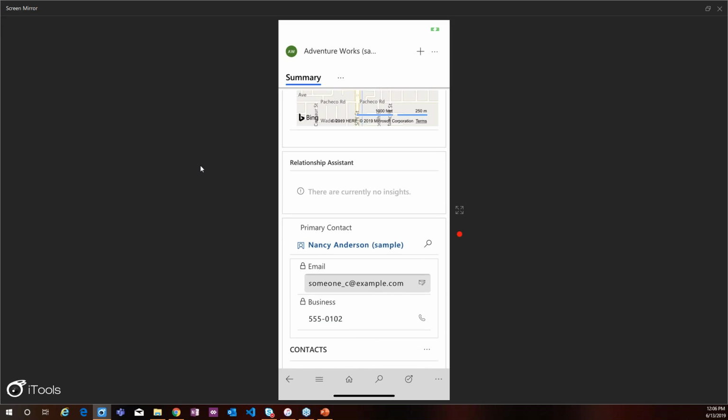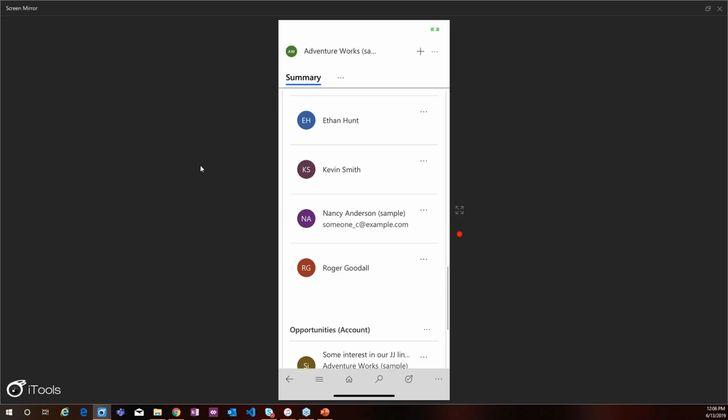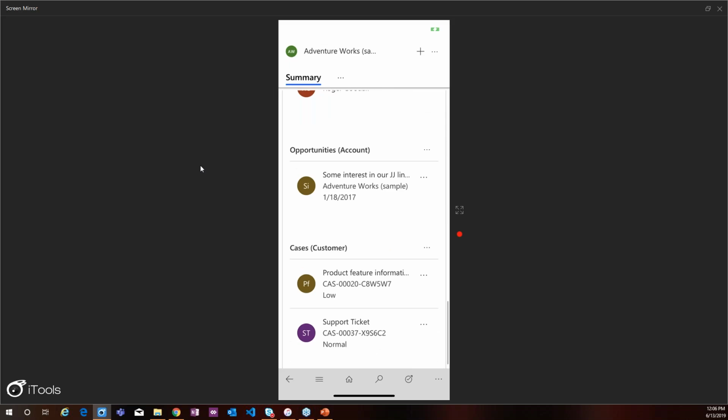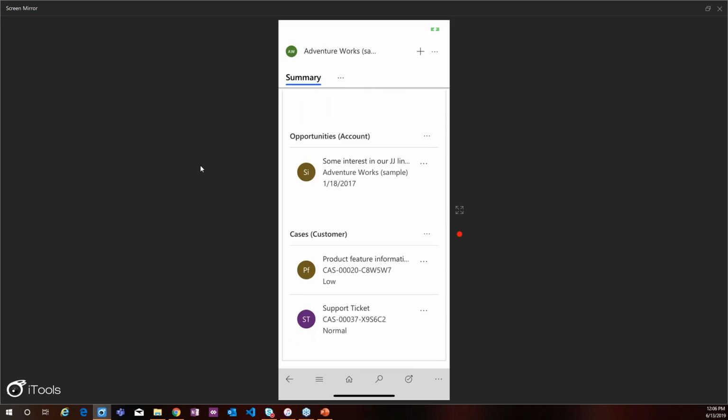All of the contacts that belong to this particular organization are here, as well as opportunities and cases. So this is important. With using customer engagement, if my customer called in and has an issue, a support issue that's being tracked, and they may mention that when I'm in the process of talking to them, I'm going to be able to see that information here, which is very, very important.